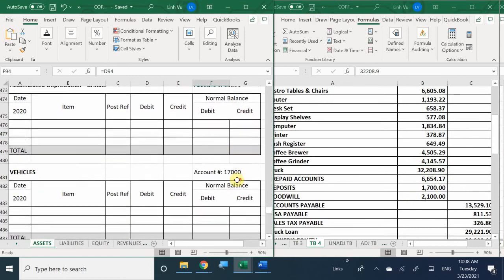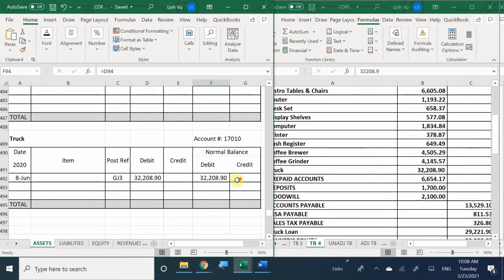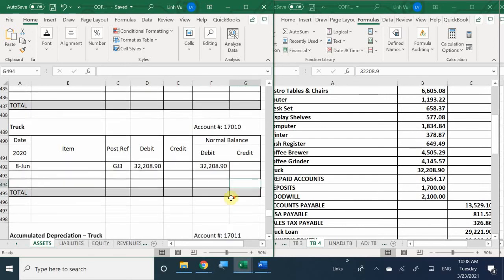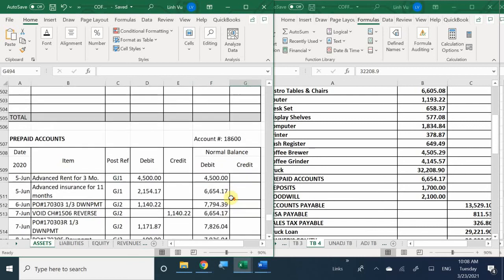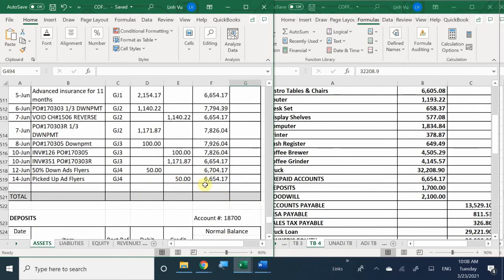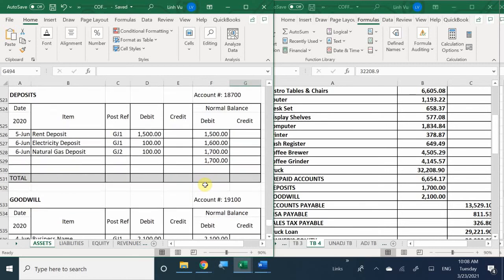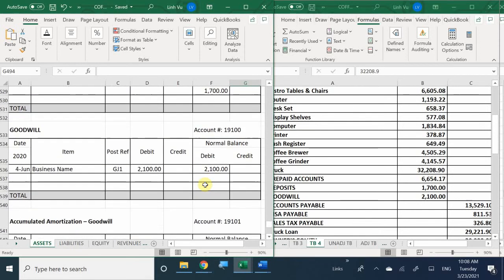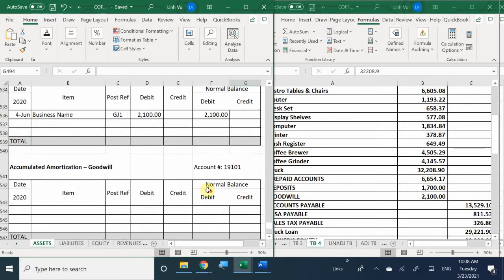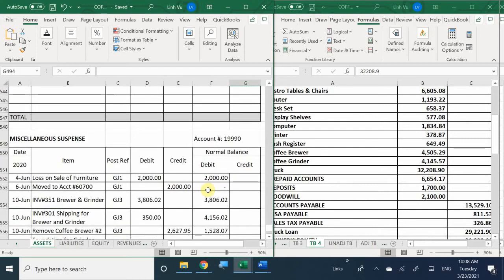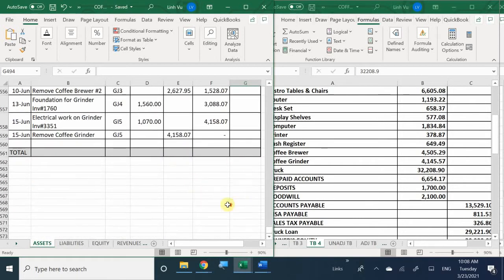And then vehicles. Do we make any changes to my truck? No. No changes to my truck. Okay. Next is prepaid accounts. Do we make any changes to my prepaid accounts? No. Okay. What about my deposits? No. Still 1,700. And my goodwill? Still 2,100. And we don't have any miscellaneous expense. Okay. It's been zeroed out.